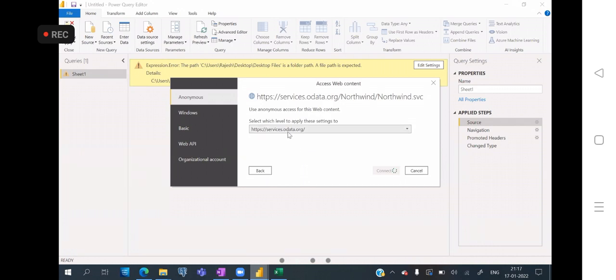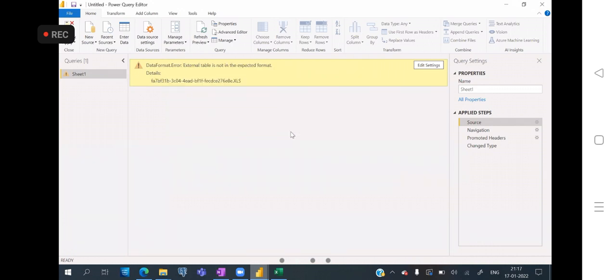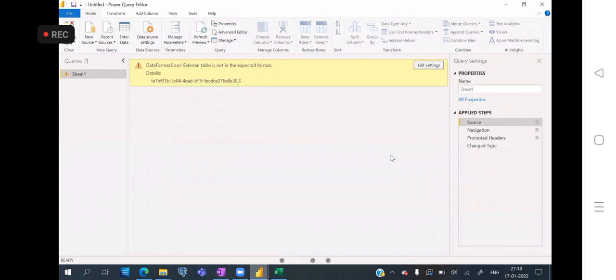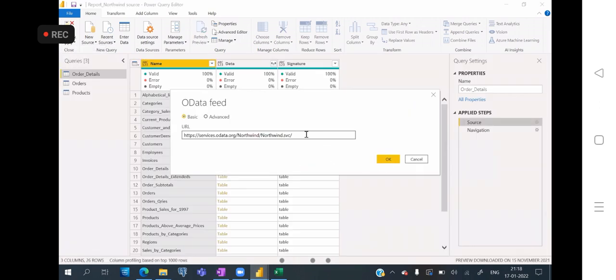So it is OData information. Okay, data format error. External table is not restricted the format. Okay, there is a format error, so that is the reason it is not working. But it will work. So we can get the data from this one also, so that you will understand. For now, you just understand how we can get the data.